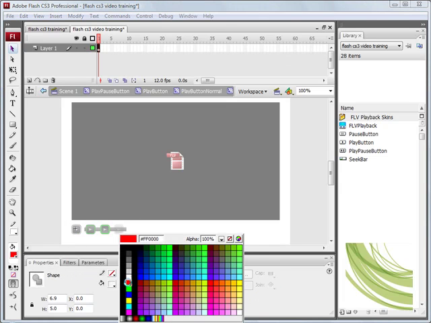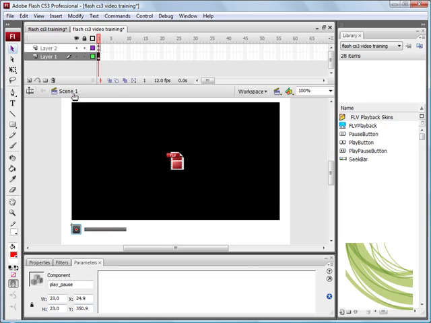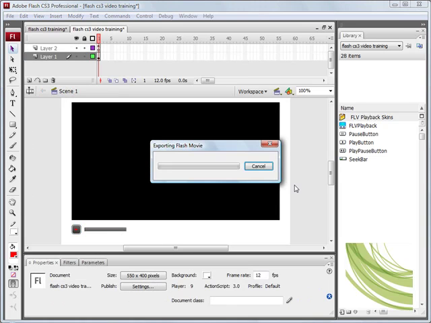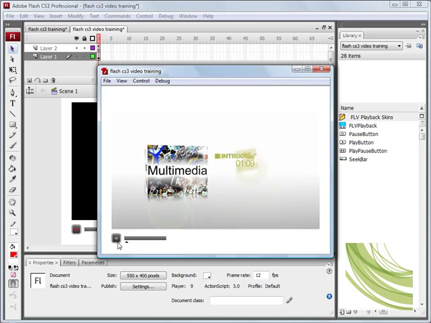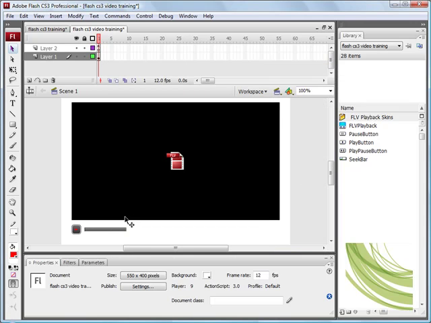Instead of white, I'll change it to red, and you'll see. If I press Ctrl+Enter to test my movie, you can see that the pause, the play, and the play button triangle is now red. It's quite cool, a nifty way of getting around components and using simple components like so.